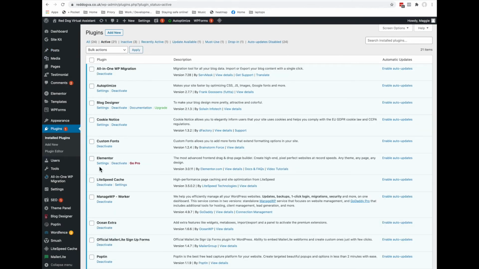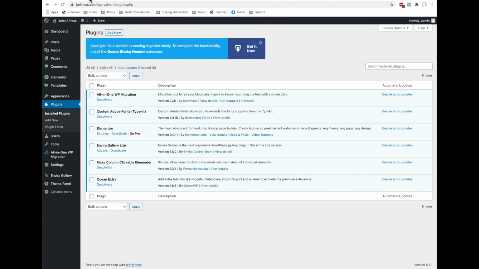So this is the back end of my website, and if you have a look at plugins here, you'll see I've got a little red circle with the number 1 in it, and that means there is one plugin that needs updating at the moment. If we look at yours, you'll see there's no red circle there. So if you came on to have a look at your website and you saw a red circle with a number in, that would mean that you have an update that needs to be done.